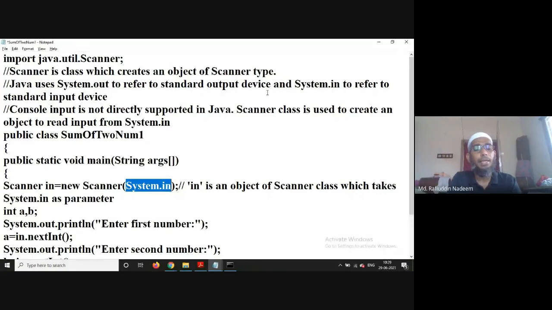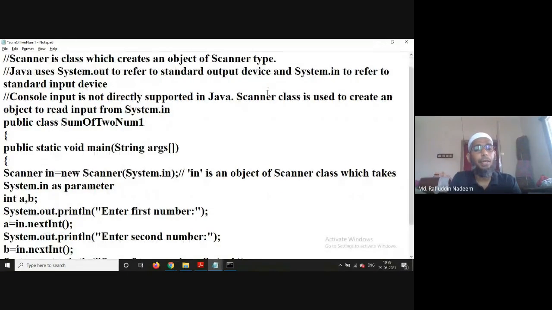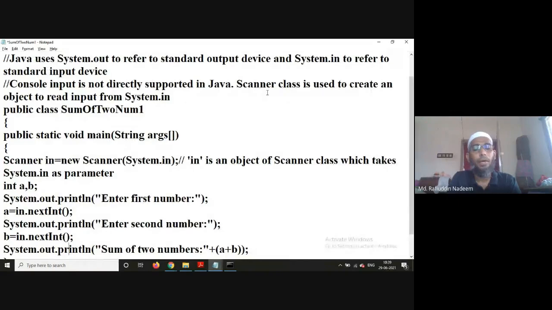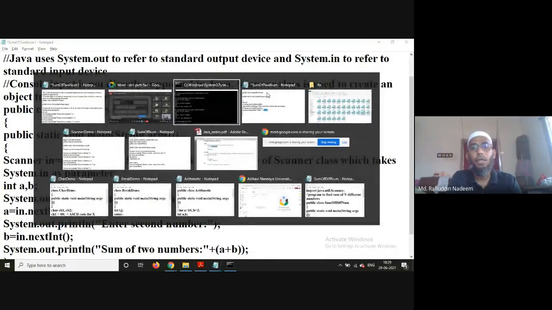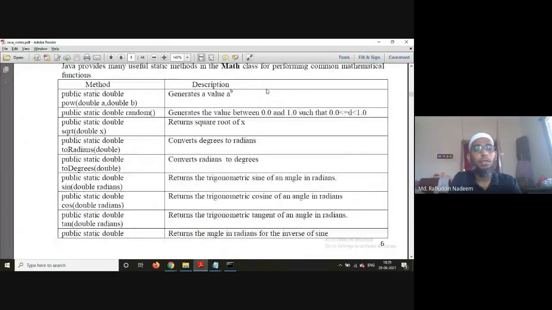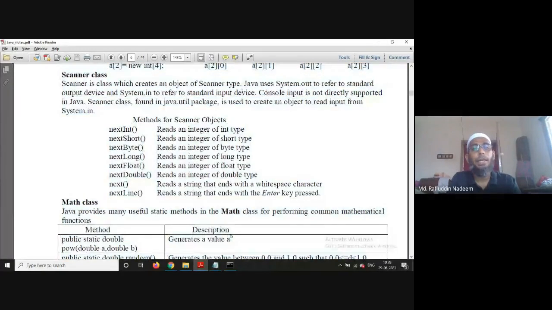After taking the standard input as a parameter, the methods which come from the Scanner class can be used to read the different contents from the keyboard, from the standard input device, and then you are going to use that input there. So just to discuss more about the Scanner class here, it contains a number of methods.